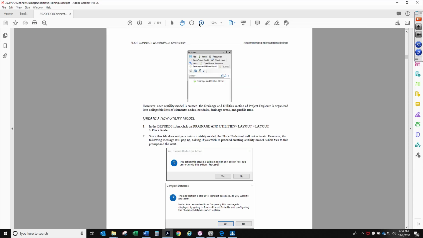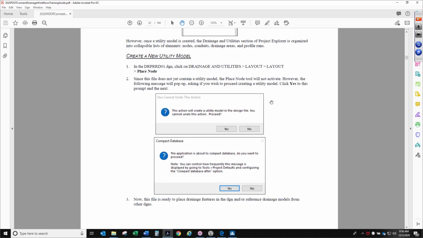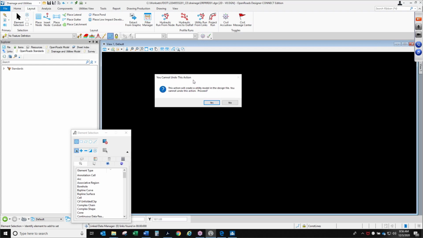So we're going to create a new utility model. Right now our DGN file is just a DGN file, nothing more. To create or place drainage structures, it's got to go through this process of imprinting all of the templates and background from our DGN lib into this specific DGN. To do that, you can go to any of the layout tools, and it won't let you lay anything out until there's a drainage model.